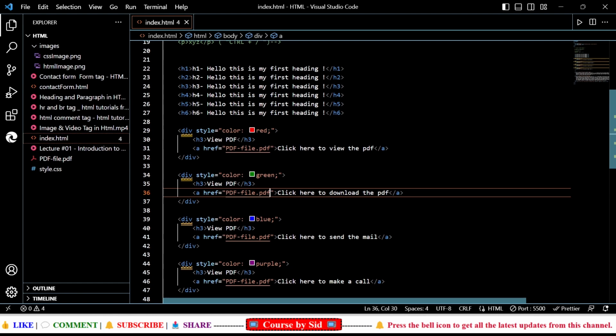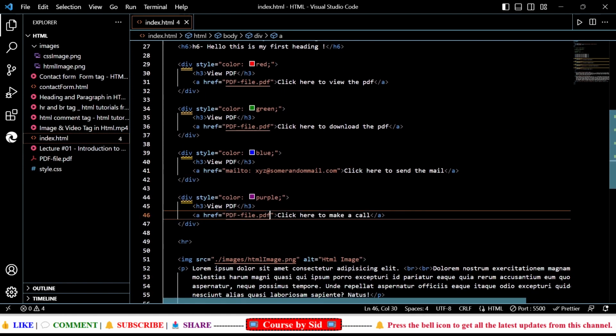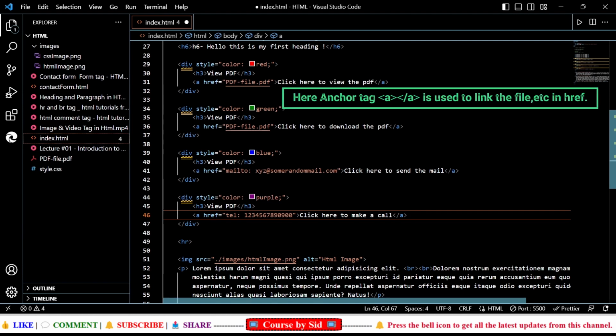And then within this href, for PDF this reference will be the same, but for sending the mail here I have to write mailto, and then I will write the mail. So let's say suppose xyz@somerandommail.com. I'm just giving some random value over here. And then for connecting the phone number I will write tel, and then I'll write some random number, so 1 2 3 4 5 6 7 8 9 10 0 and all. And then I'm going to save this.